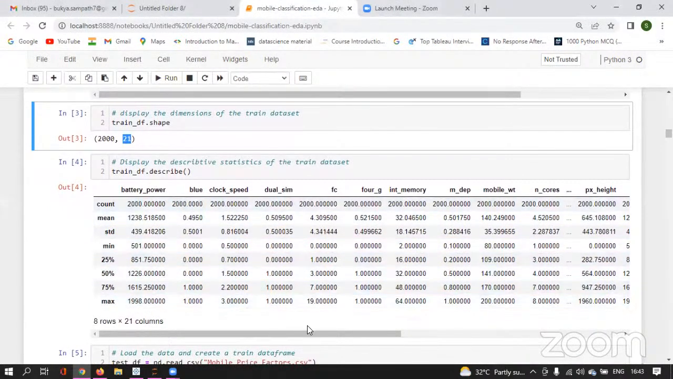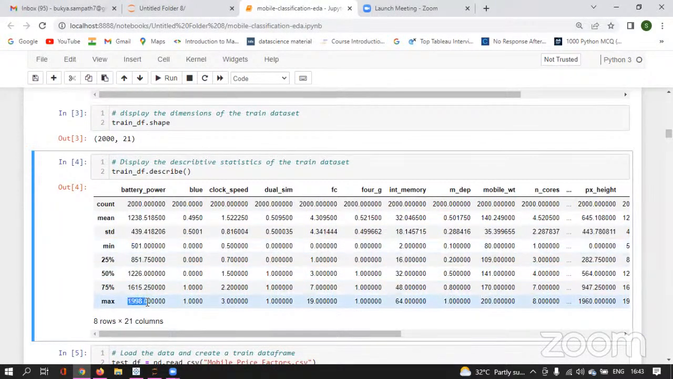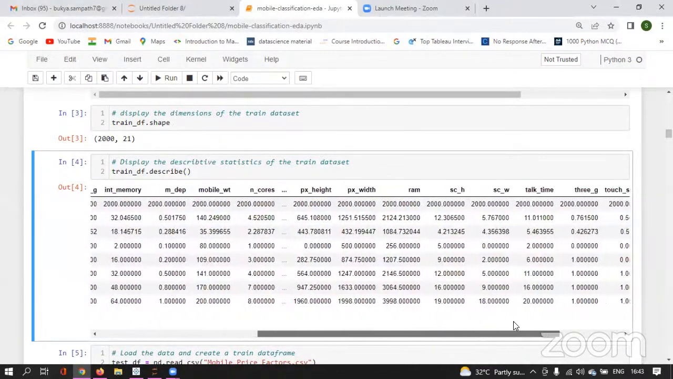What are the ranges of values? You can simply see the minimum and maximum. Here the minimum is 501, the maximum is 1998. You can see the range is very high. The difference is very high. In that case, we have to go with StandardScaler.